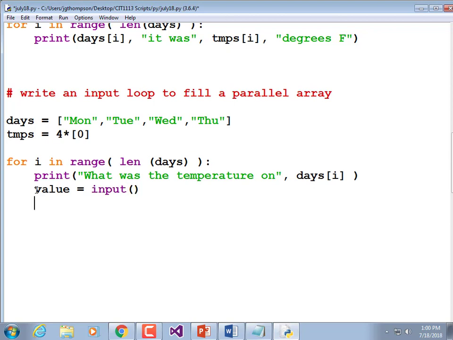Now I need to convert it to a float. value is equal to float, parentheses. Why would I use float rather than int? What if our thermometer is real accurate? 92.5 degrees. If you typed in 0.5 in your input and then tried to convert it to an int, it would crash. Yeah. So, all right, now we have our value and we can store it back into the array.